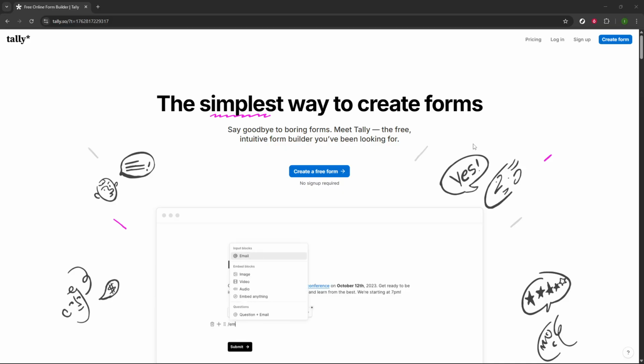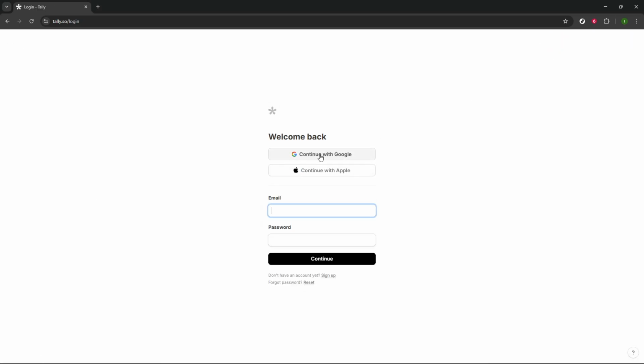Once you're on the site, look for the login button and give it a click. This will take you to the login page where you'll have several options to sign in. Now, to keep things simple and secure, I recommend using the Continue with Google option. It's a really straightforward process and saves you from having to remember another password.